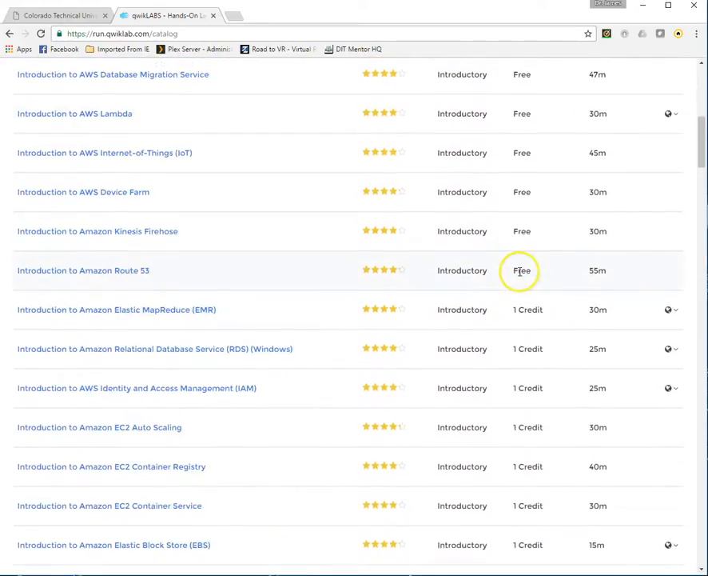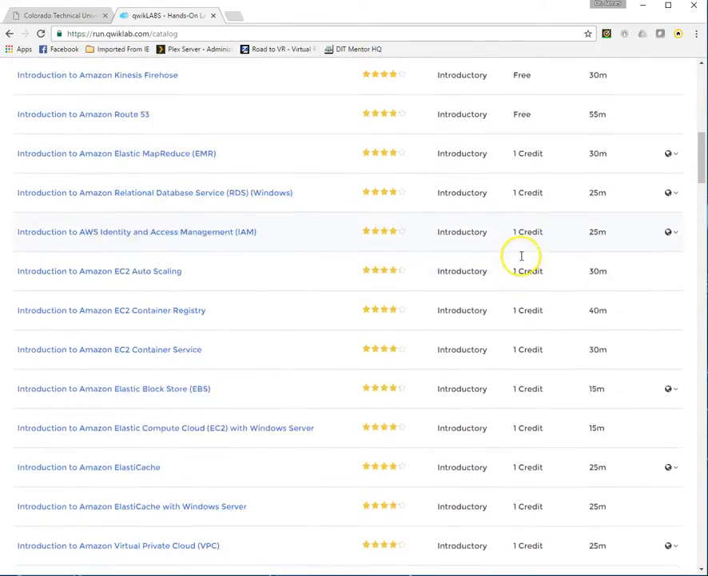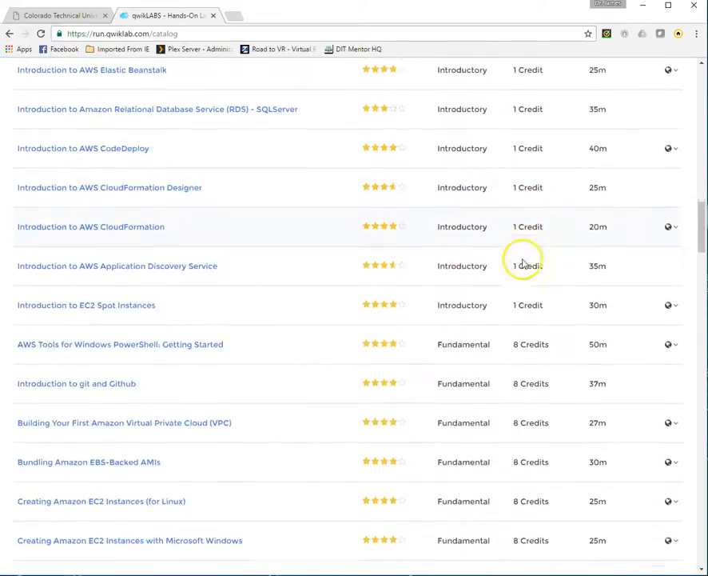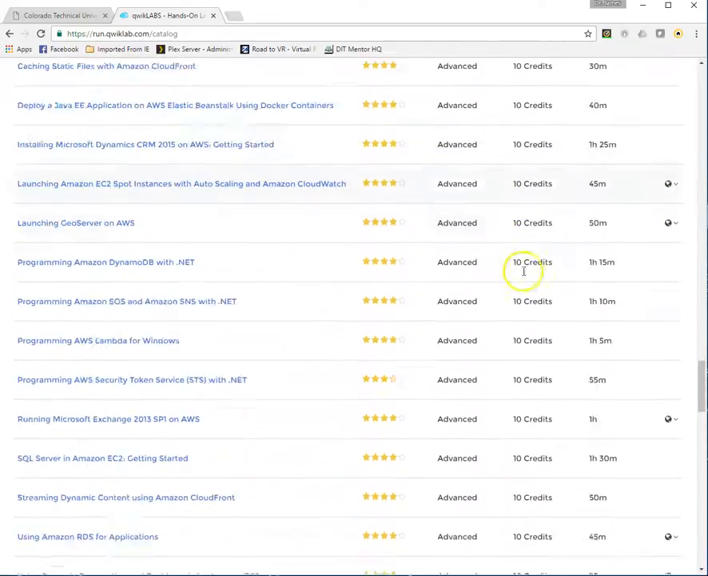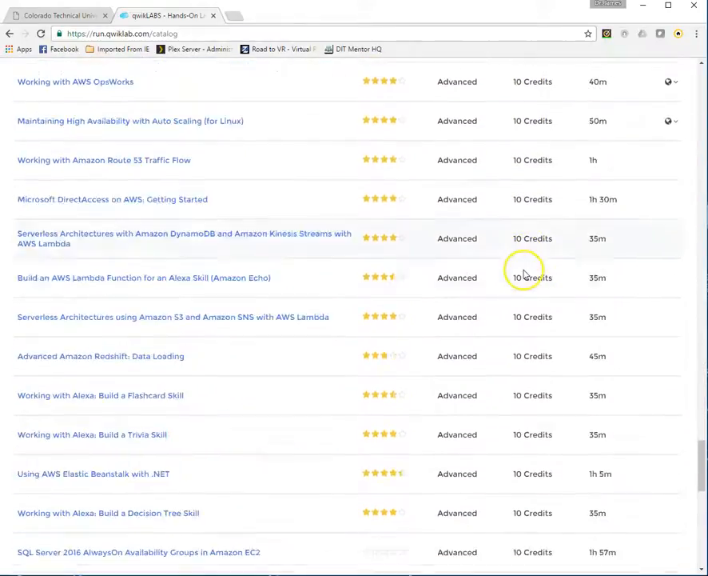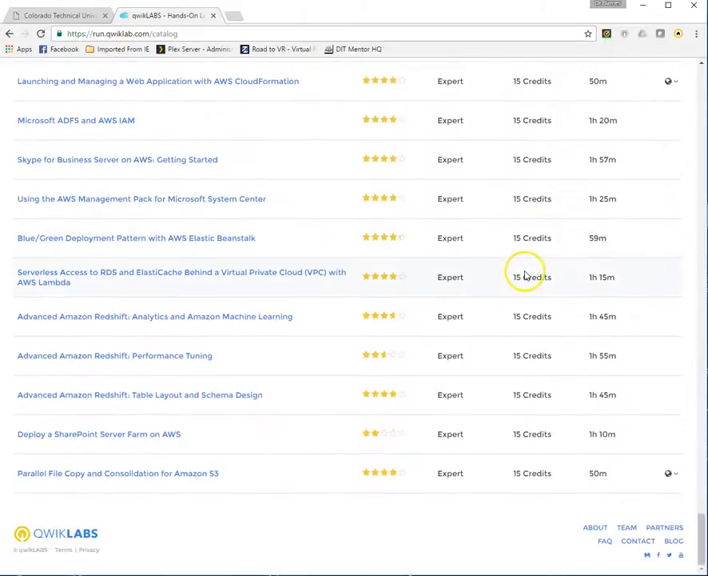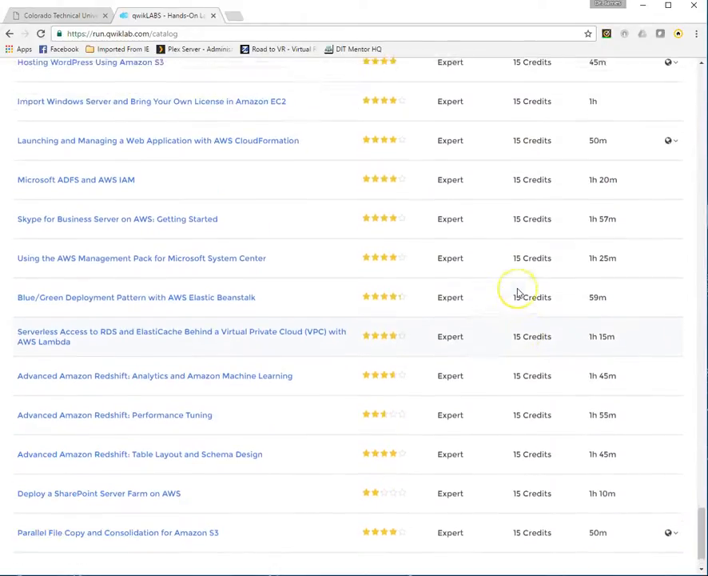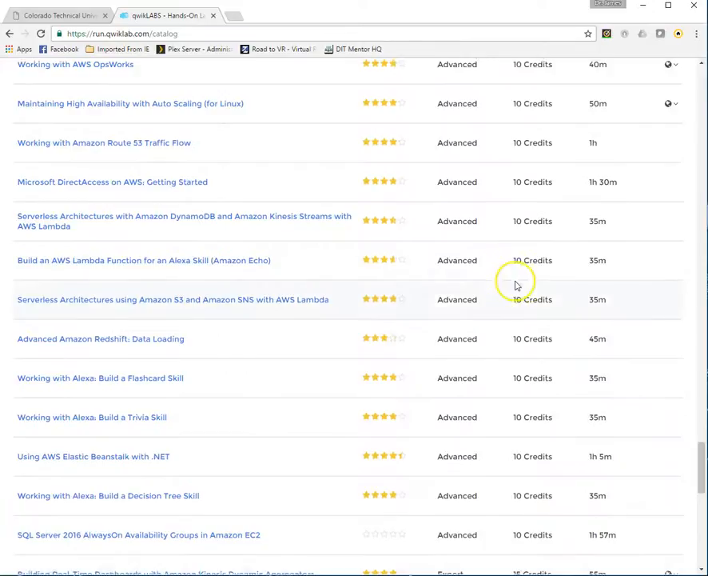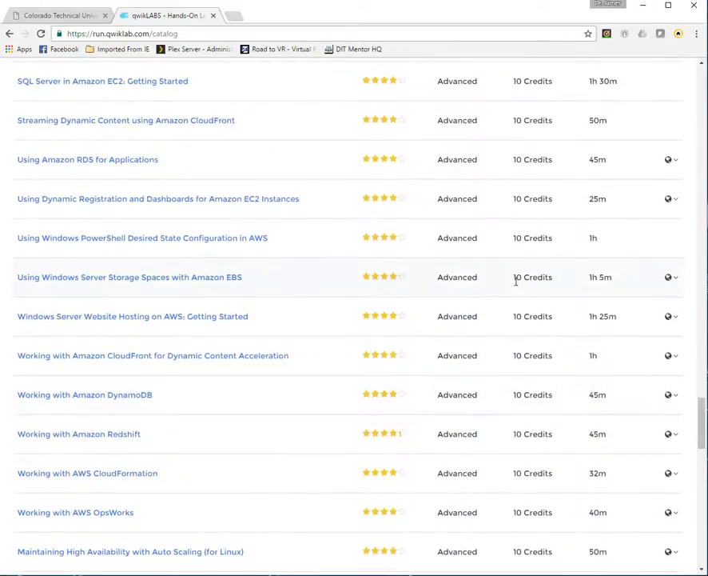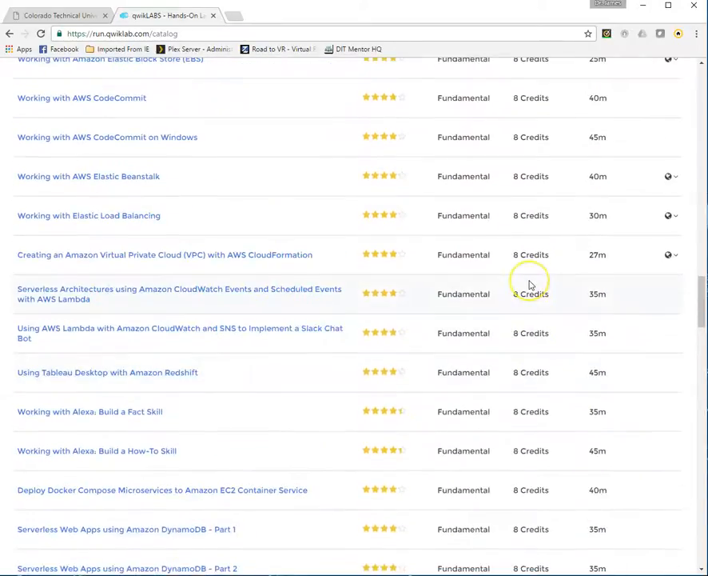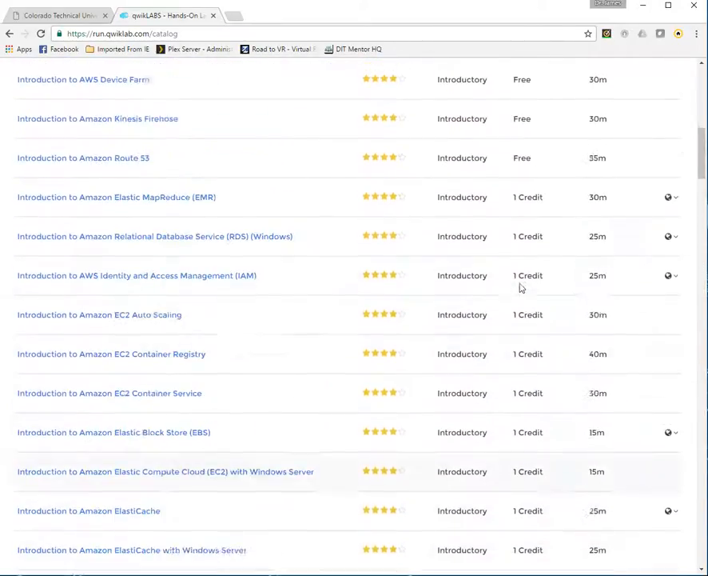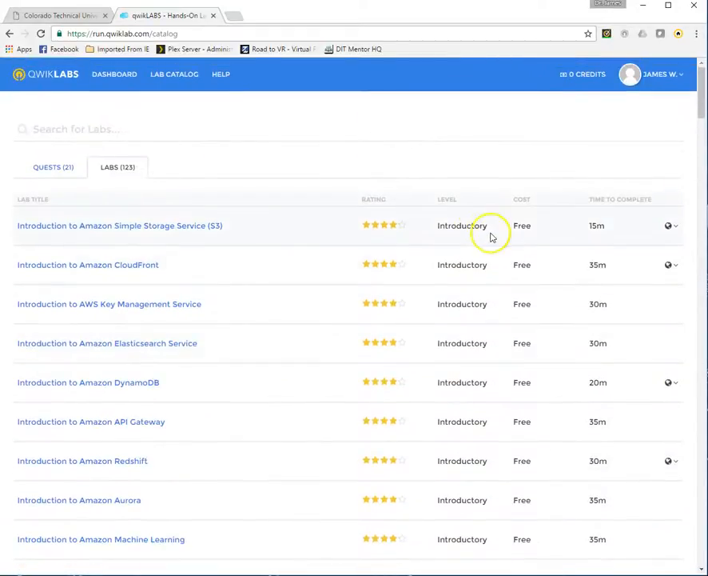You can peruse them at your convenience, and the ones that have a credit, 1 credit, 8 credits, 10 credits, and up to 15 credits. For those labs, you'll be prompted to buy credits if you'd like to complete those labs. But for this module, we're just going to be working with the free labs. So there's only 2 labs we're going to be doing.